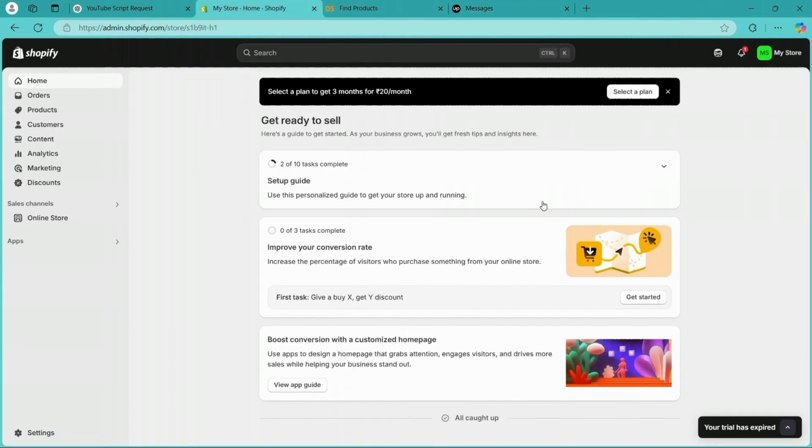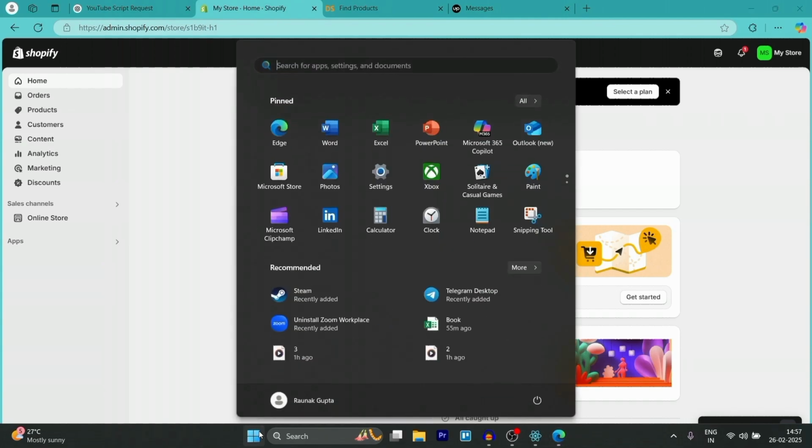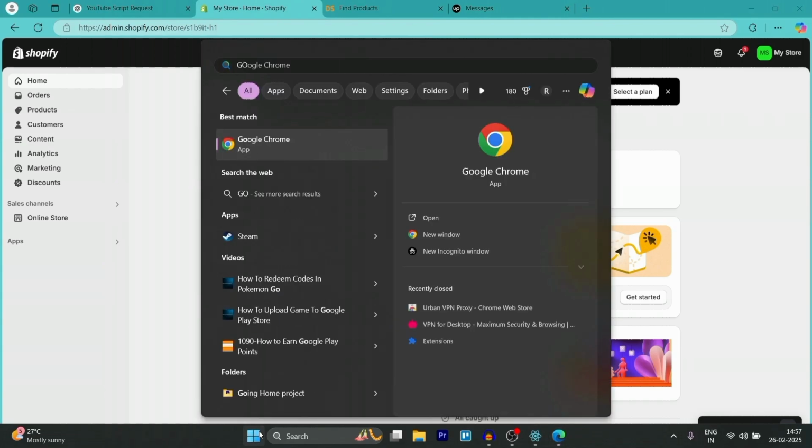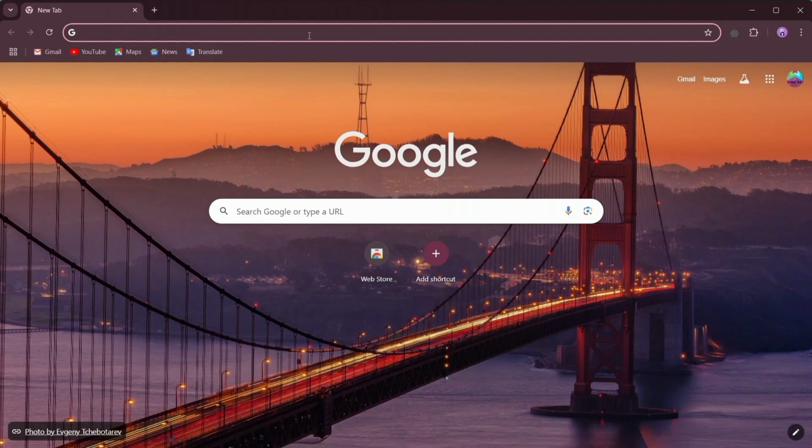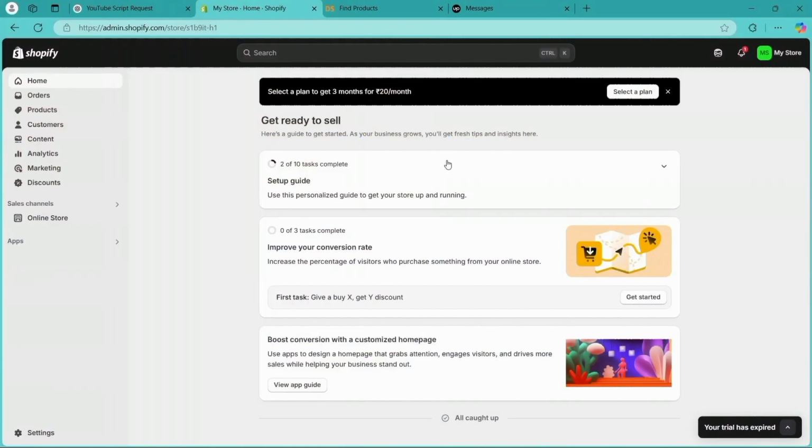Now another way to do this is trying a different browser or device. You can simply open another browser or device and you can simply log into Shopify on that browser, and that could fix your problem because some browser related issues create hindrance in the process.